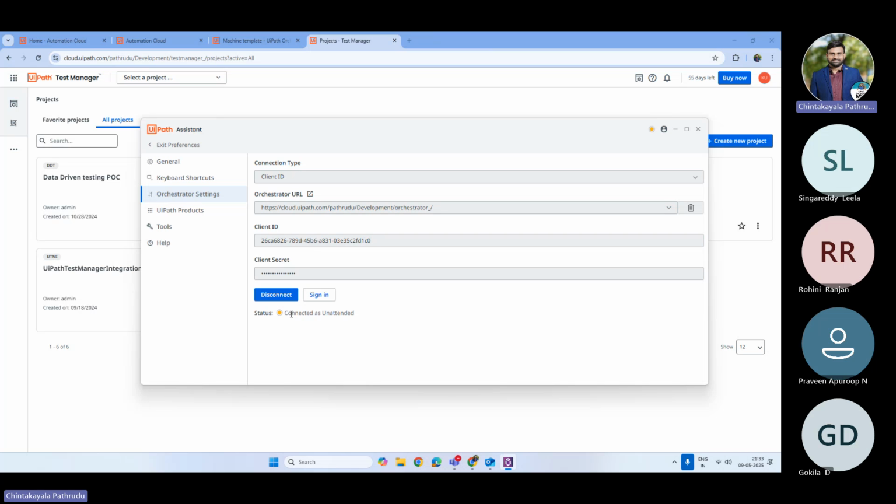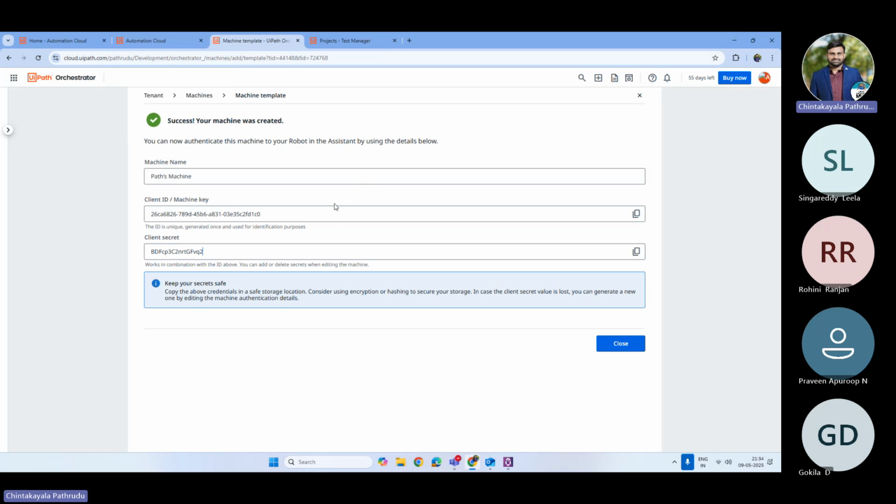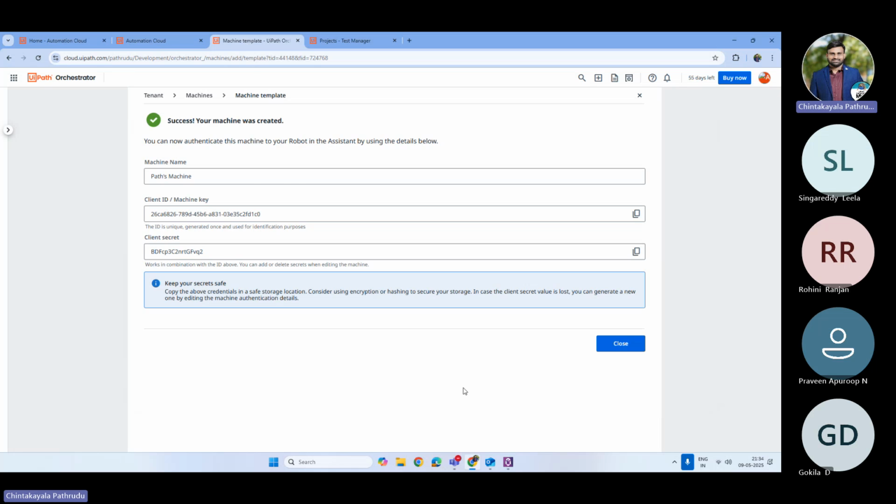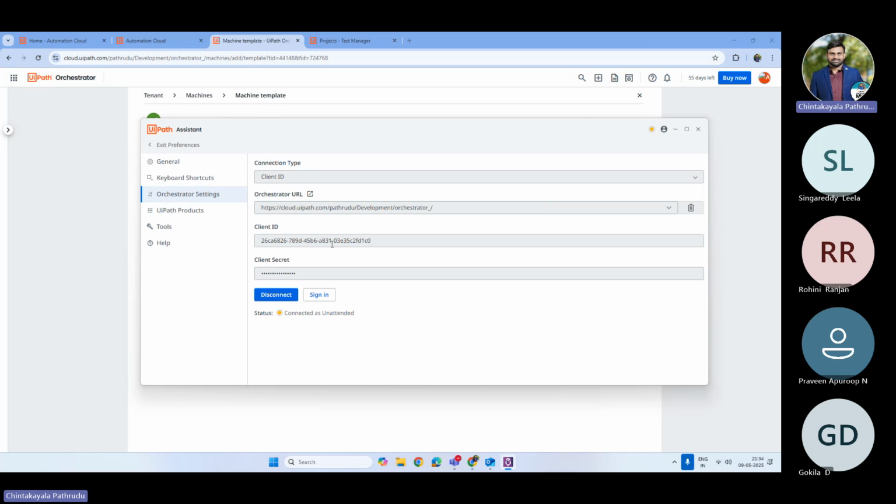So now when you see connected as an unattended license, this robot is connected to your orchestrator. Now we are good to trigger our automations on this machine from the orchestrator. The connection we just made establishes the integration between your orchestrator and your machine. So whenever you trigger something from the orchestrator, that sends signals to this robot agent, UiPath Assistant, and it will pick up that automation and run it. Does my explanation answer your question?